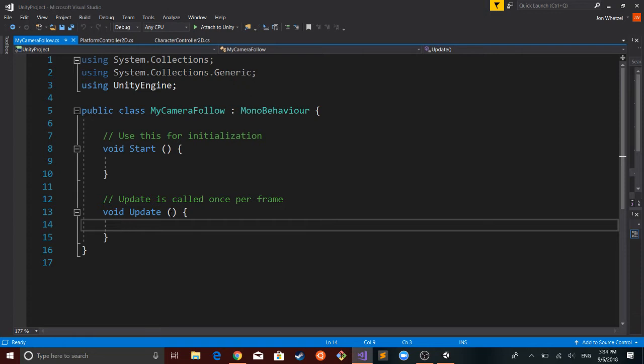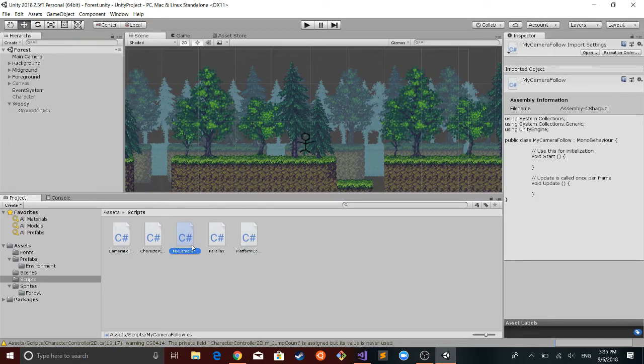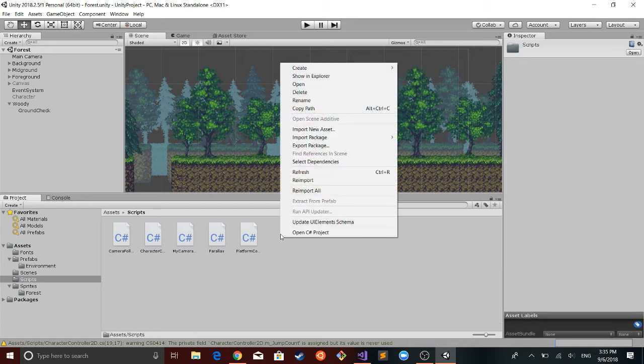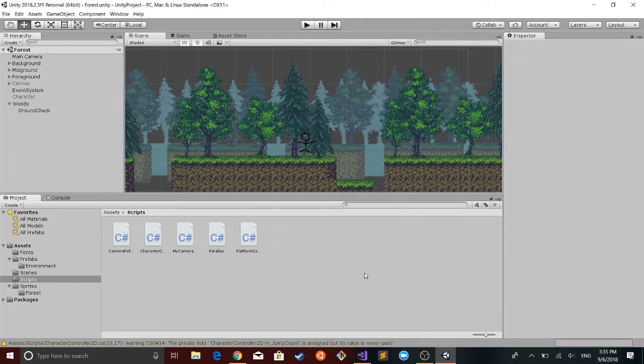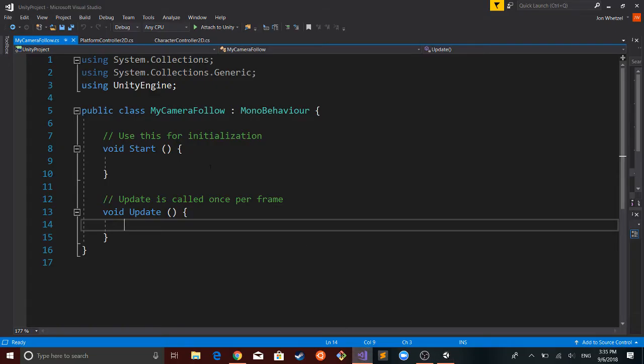I have the MonoBehaviour, but oh, this is a new class, a new script I just created. So you come back and you right click, you say create, and then you create a C# script. That'll create a new script for you that then you can use. So how do I access that? Oh, so I just click on it? Yeah. Oh, okay. There you go.